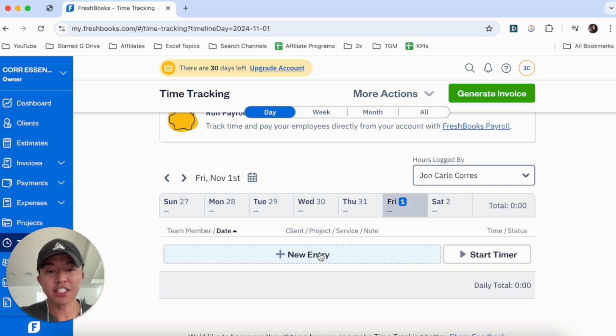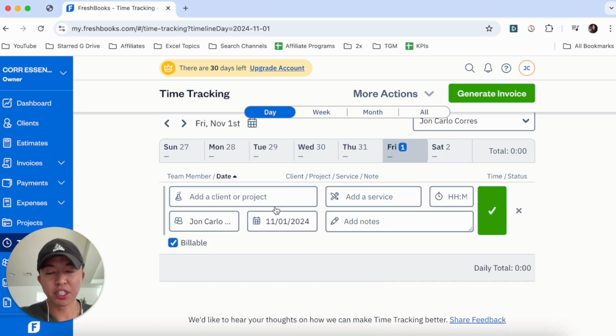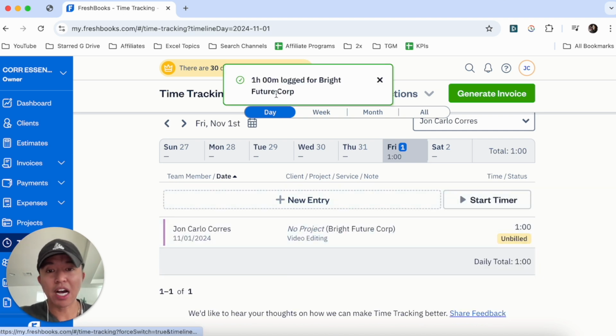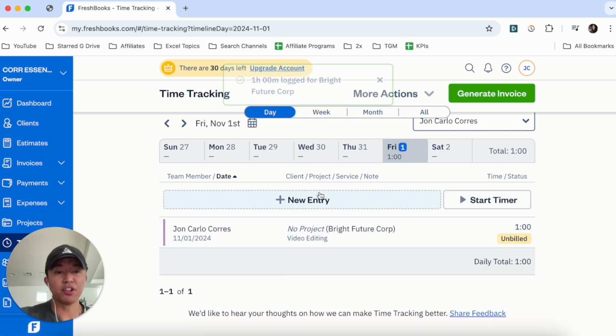So you could manually add a new entry here. If you click on new entry, you can enter the client name here. So we'll just say Bright Future Corp. And then for the service, we'll do video editing and we'll say we did 1 hour. You could also add miscellaneous notes here as well. And then once you have the billable time that you want to input as far as time tracking goes, go ahead and click on this green check mark. So as you can see, we now have 1 hour logged for Bright Future Corp.